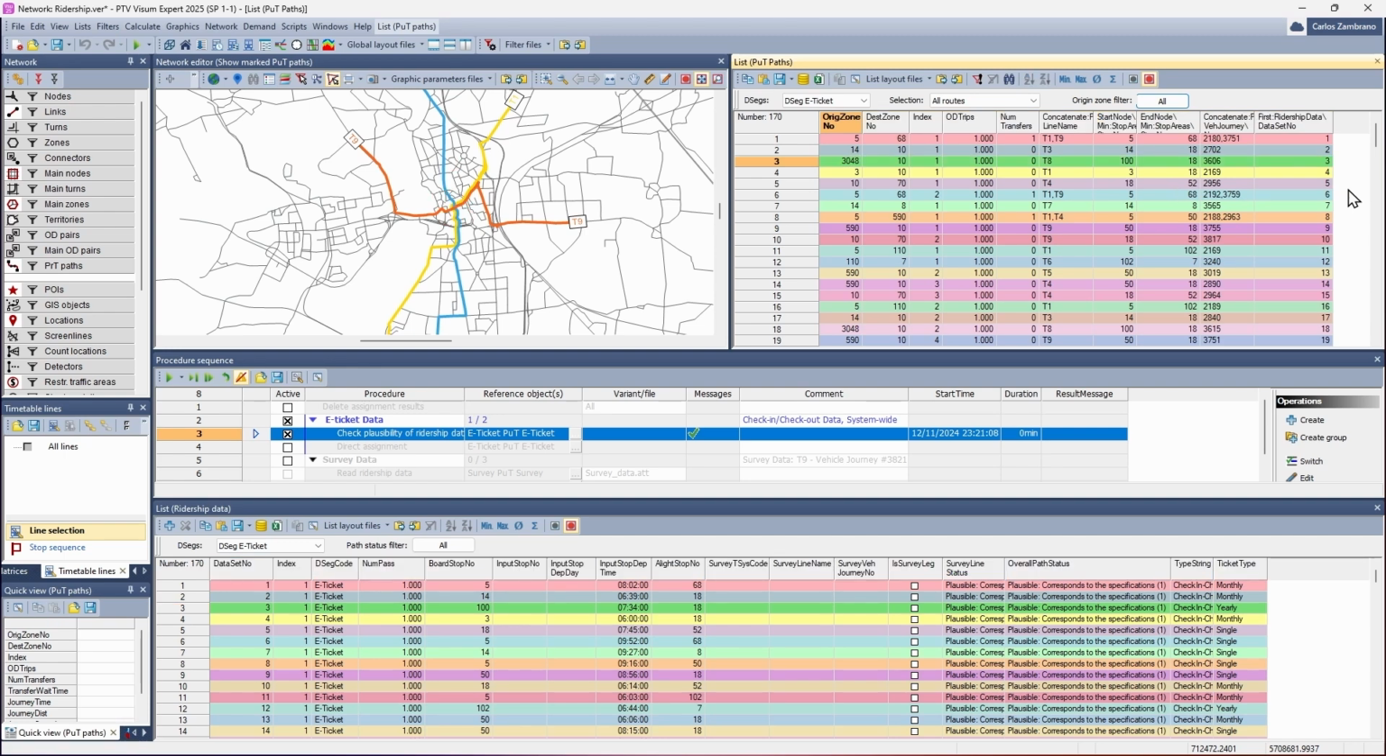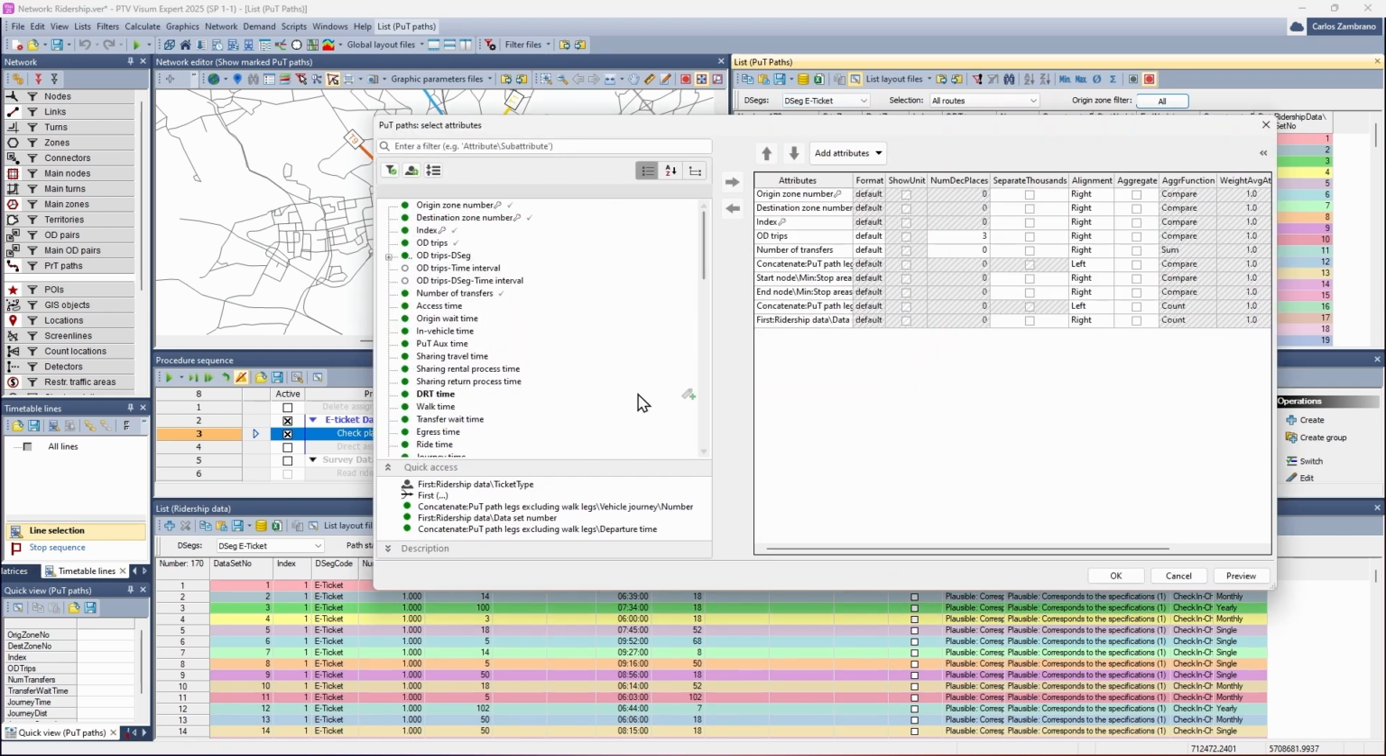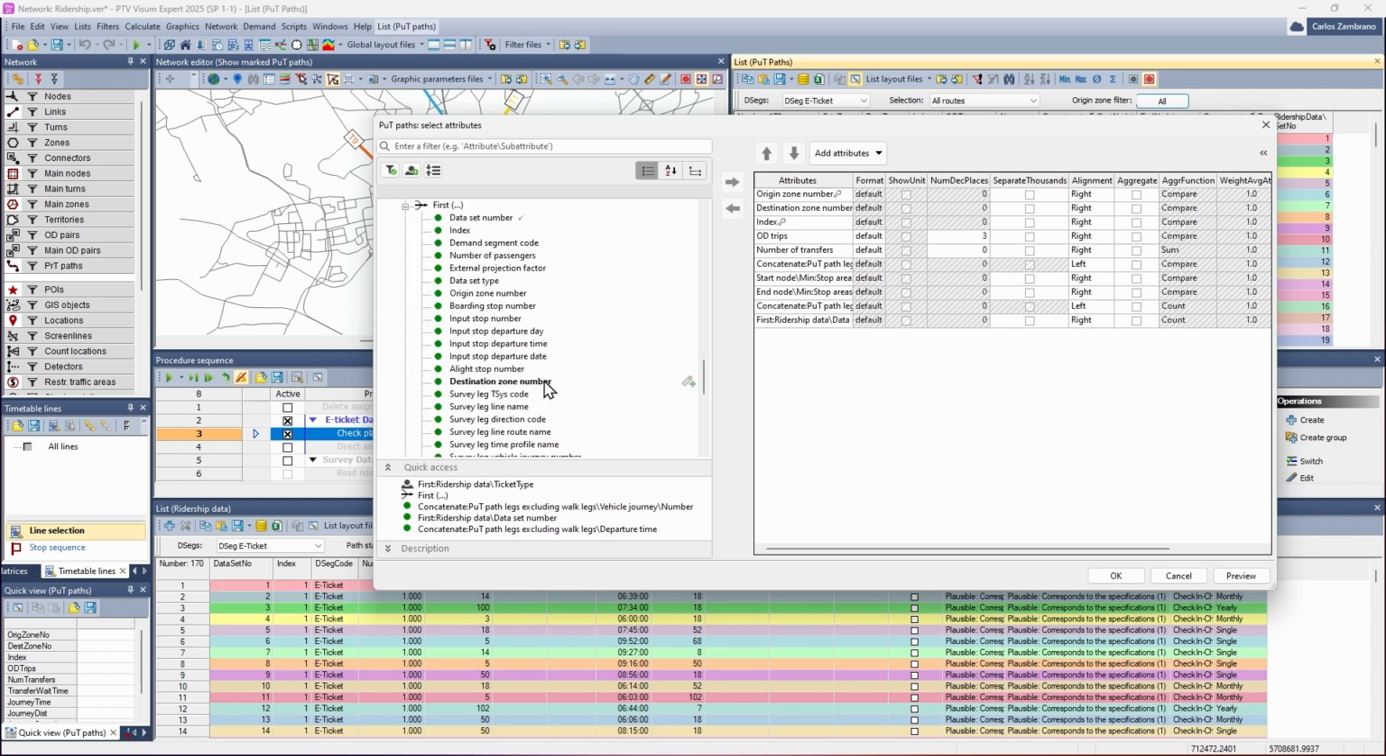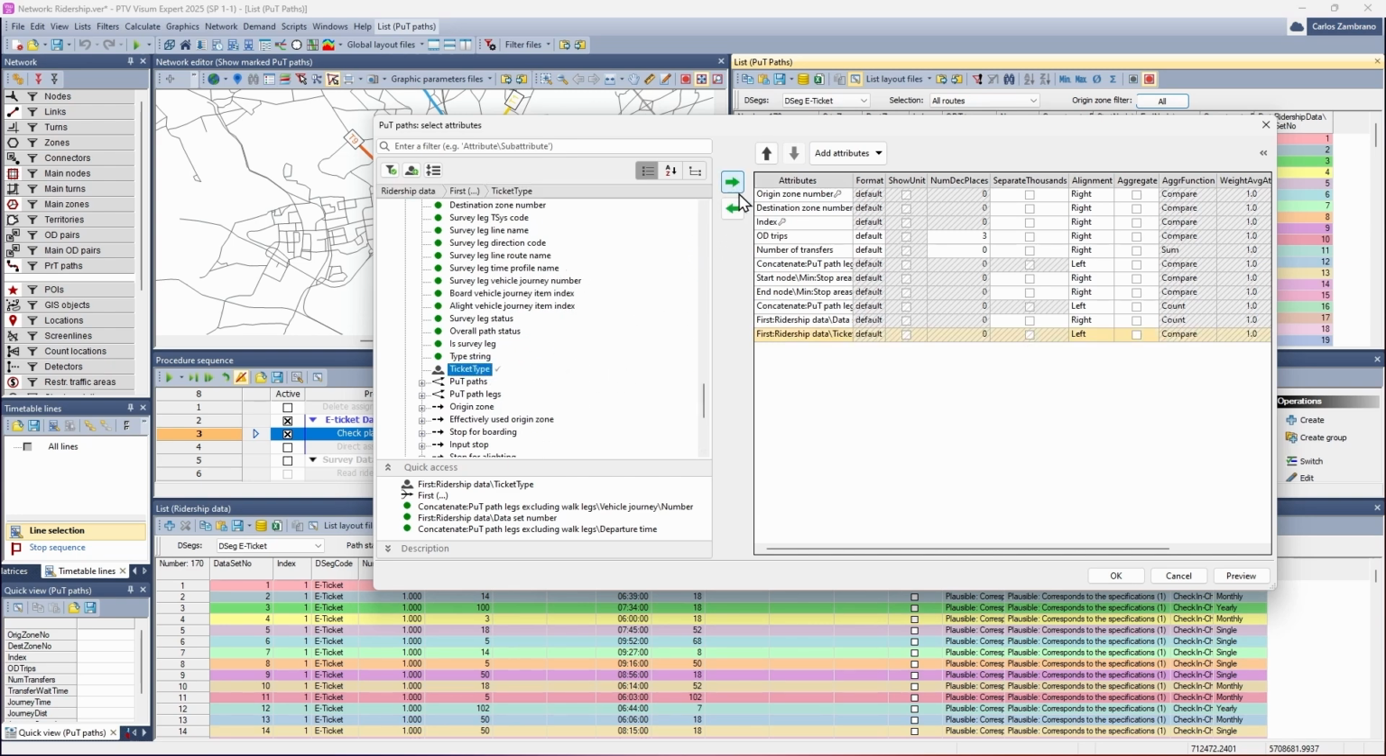We can also add the ticket type as an indirect attribute to the list. So we can go to Select Attributes. You can see it is recommended in the Quick Access option, but let me show you where it is. We scroll down the list and find ridership data. Here we can use the first value option, since the ticket type doesn't change within each dataset. We select ticket type, add it to the list, and confirm with OK.